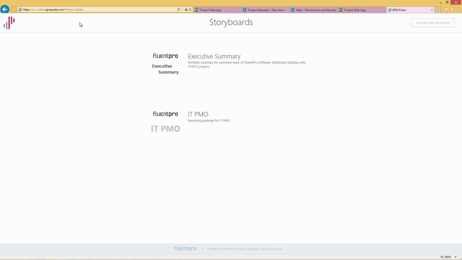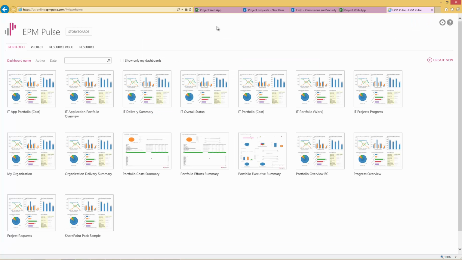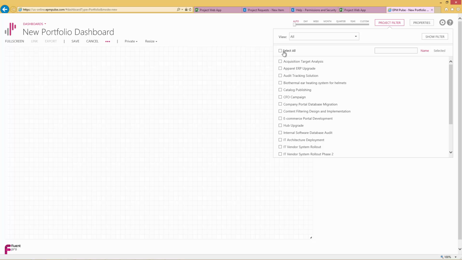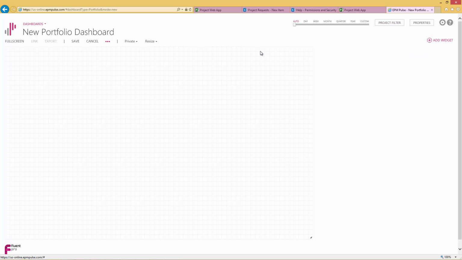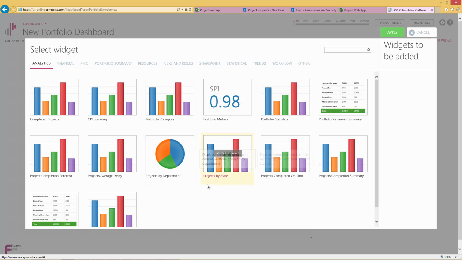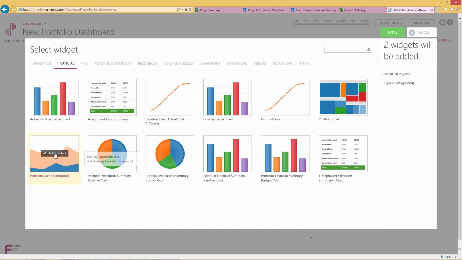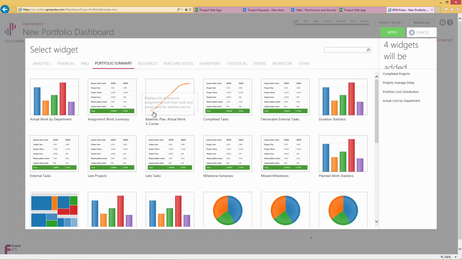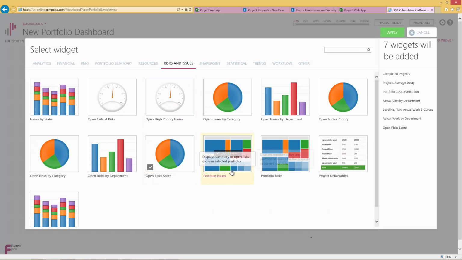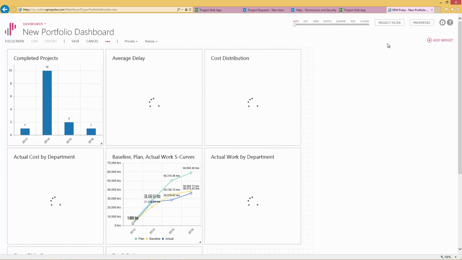To switch to the dashboard designer, I go to the storyboard view, click on the dashboard designer, click on create new, I select projects, and I click on add widget. In this window I can select the widgets that I would like to use to display the information. For example, a couple of widgets here. For example, do I have any risks and issues? I click apply, and the system already built a dashboard.